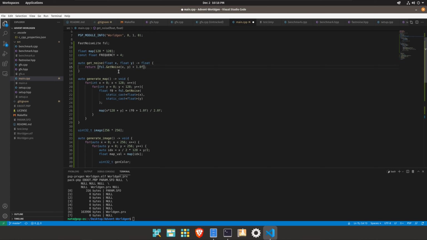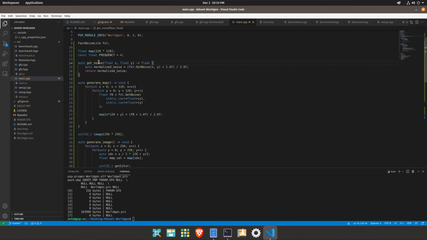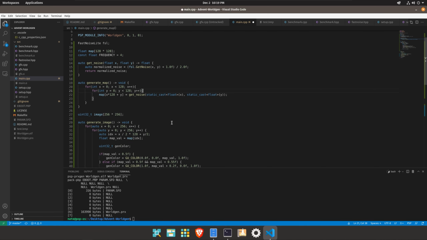So what happens when you get noise is that it goes from basically -1 to +1. To normalize that, you have to add 1 to it and then divide it by 2. Because if you add 1 to it, it becomes 0 to 2, and then divide by 2 in order to get back to your actual value. So this would be normalized noise, and maybe I'll create an auto normalized noise is this, and then return the normalized noise. Now, this hasn't fundamentally changed any of the structure, it just made a method to make things easier.